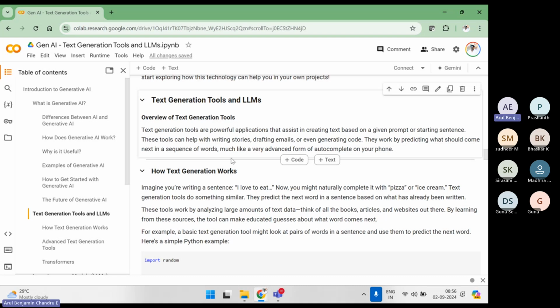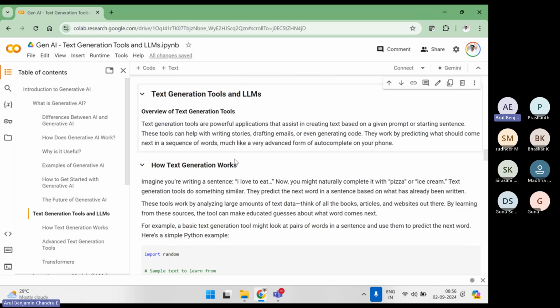Any more doubts? Up to this point, you are able to grasp what is generative AI, right? The difference between AI and generative AI, right? Yes. Okay. So we have some text generation tools.